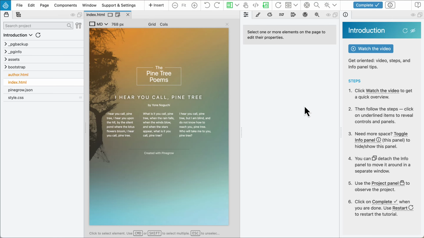This guide will give you a great introduction to effectively using PineGrow. This tutorial is composed of multiple lessons. Each lesson includes a video, like the one you're watching now, and a set of steps to guide you through the topic. We warmly encourage you to follow along with the steps to get the most out of this experience.